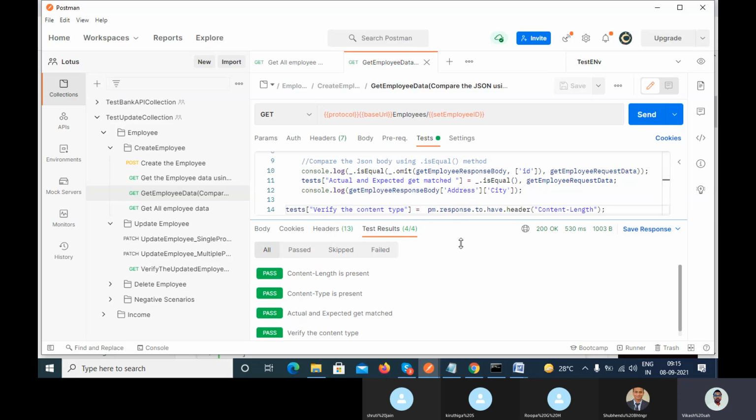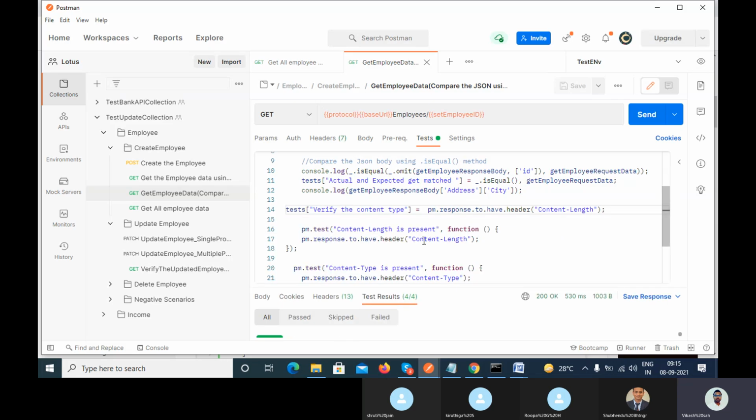Verify the content type. Okay, so it's up to you which way you are doing it. In this case you have to create the function, and then you have to write the logic. And here the single line of code is particularly to print the message. And here pm.response.to.have.header, so this is your actual, and this is your expectation, what you want: content length.